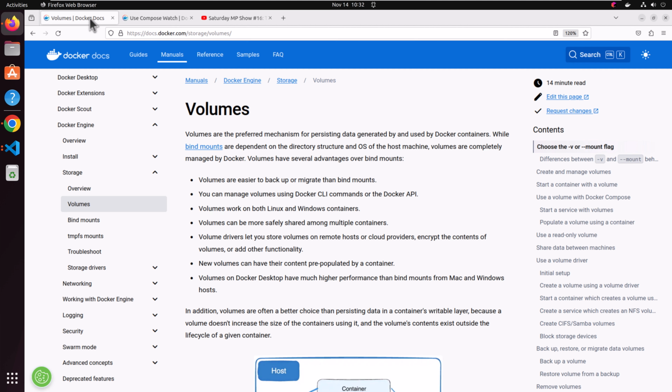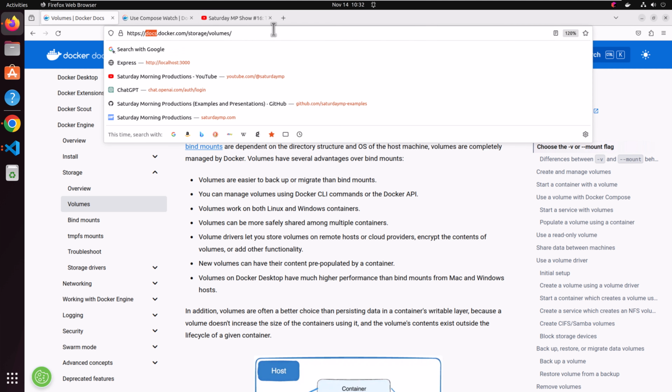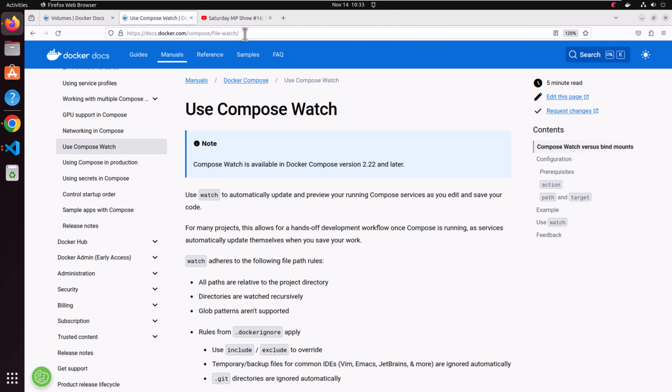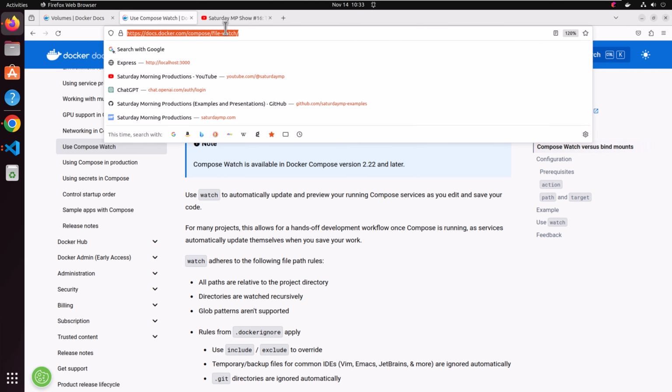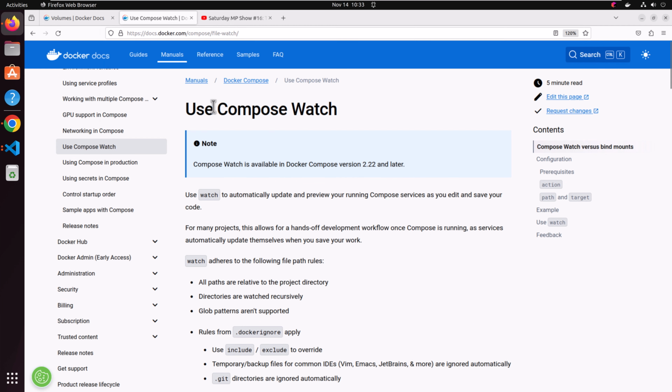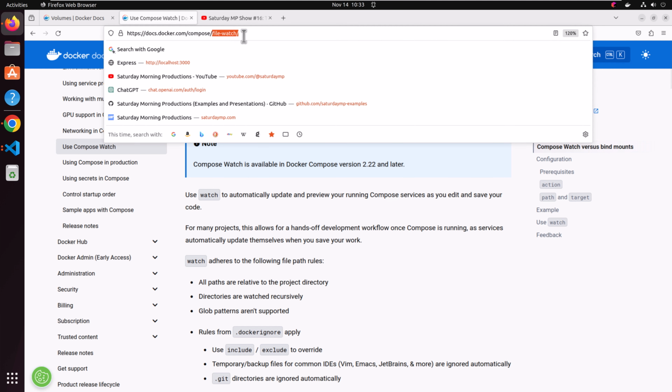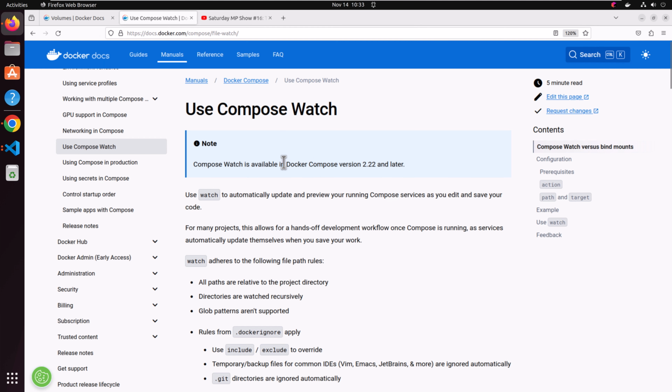So for starters, if you're curious about Docker Compose Watch, you can find it here. Just Google or search for this, and then Docker Compose. The URL says file watch, but the actual term is Docker Compose Watch, though the URL has file watch in it for some reason. And the other thing to note is you need a newer version of Docker Compose to use the watch feature. If you have an older version, it won't be available.